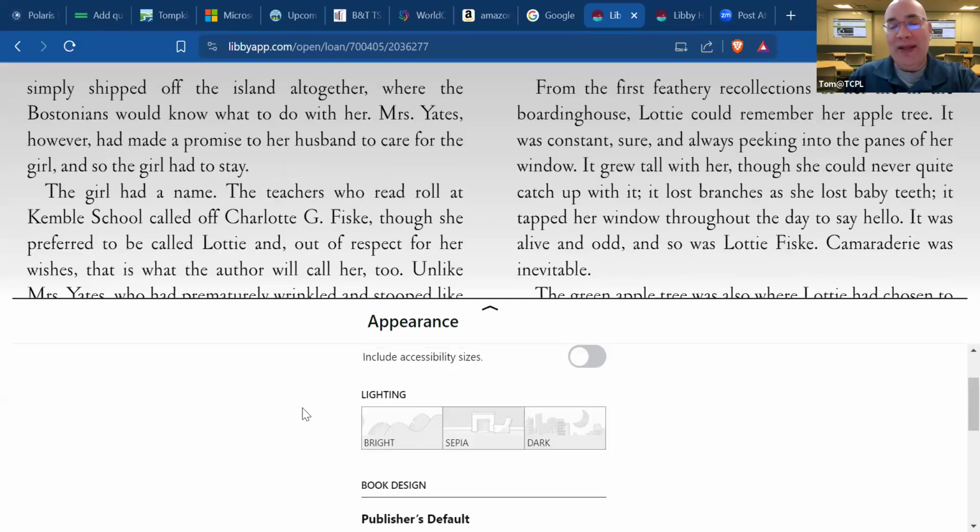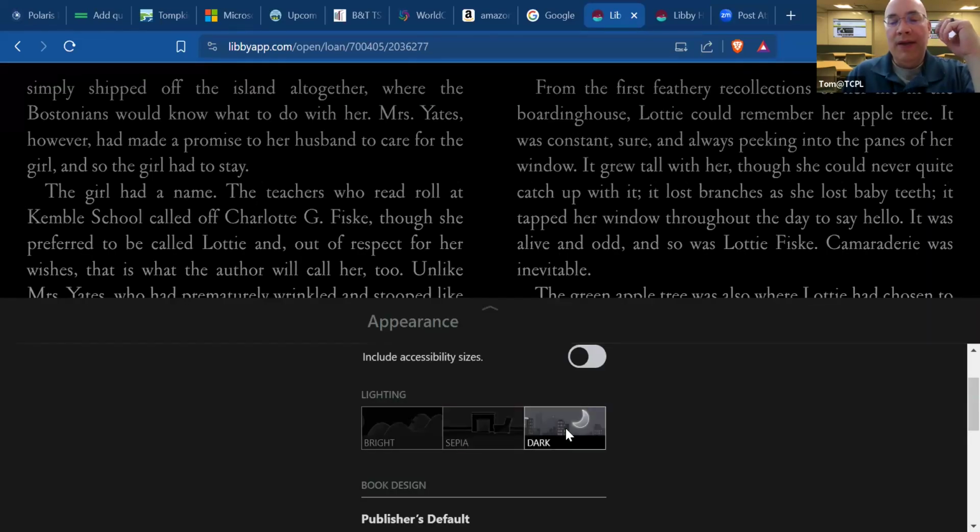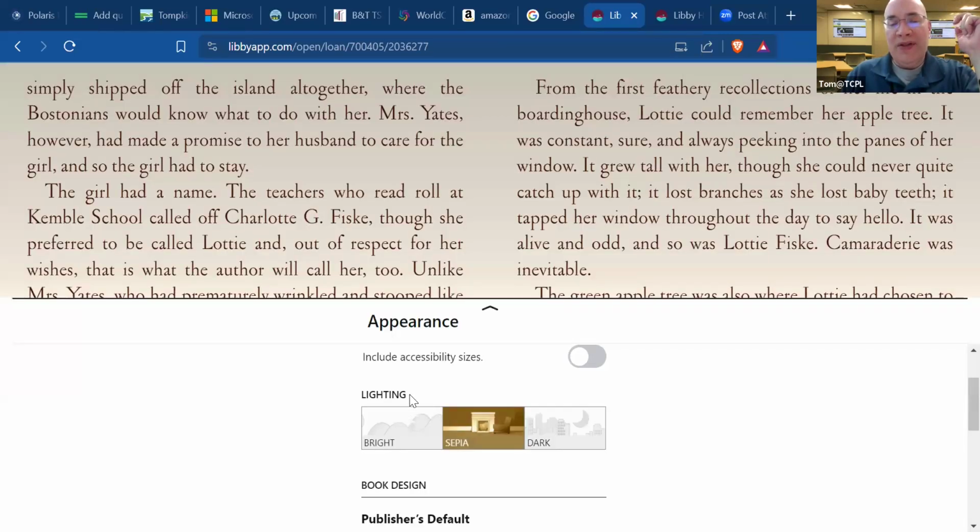Also, there's something called lighting. Right now the default is bright. If I click on bright, there's no change. Basically black lettering on a white background. I often like to use the middle option, sepia, because it creates more of a creamy color, similar to the paper we get with our paper books. The third option on the right is dark mode, which is black background with white lettering. That's not my favorite, so I rarely use that. I'm going to put it at sepia and leave it there. It's under lighting.